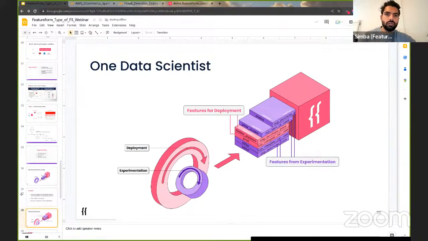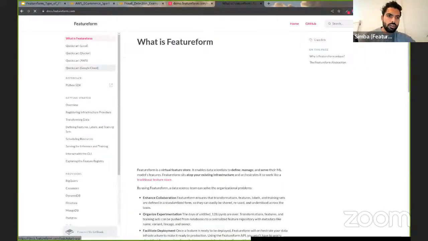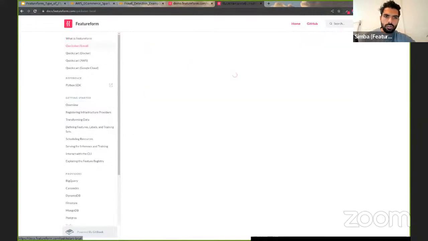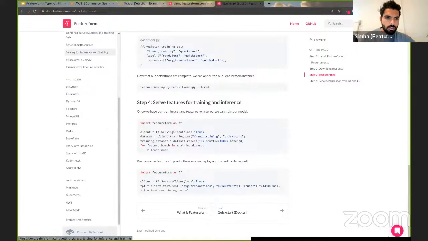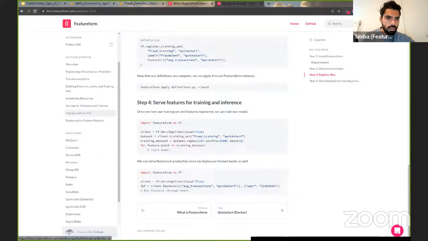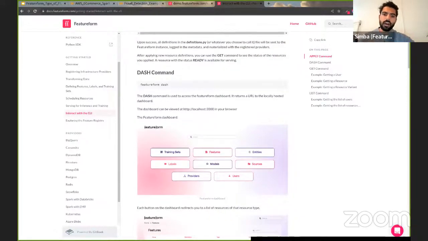And if I can go to our docs. Again, all this is open source. If you go to docs.featureform.com, I think it's quickstart local. There's this thing called featureform dash. When you call featureform dash, it will actually open up in your browser, at localhost:3000. So yes, the UI exists even in open source. Both in the managed and in the local version, it exists. Cool.